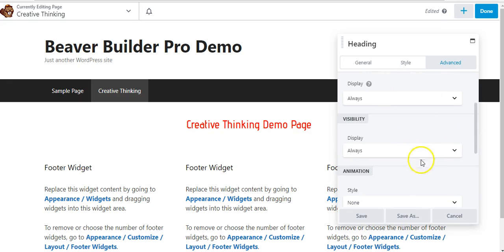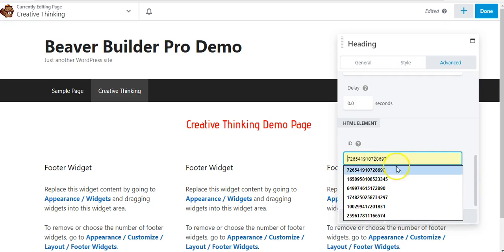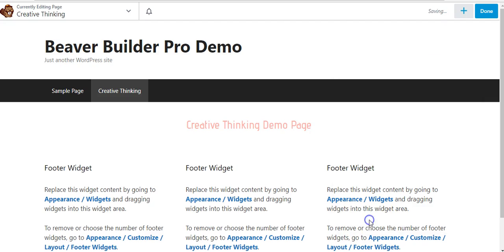Okay, display visibility and so on. This class is something which can be used. If you want to add your own CSS, what you can do is add a class or ID here, and then add your own CSS to the template. So this is about the heading. Then let's click on save.